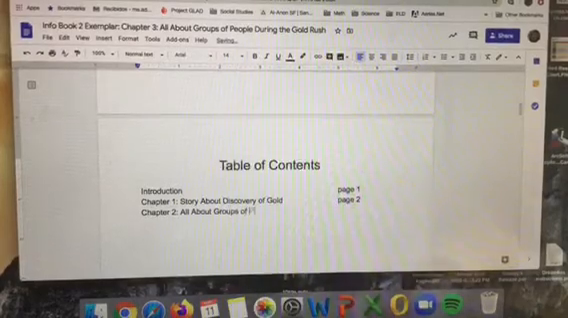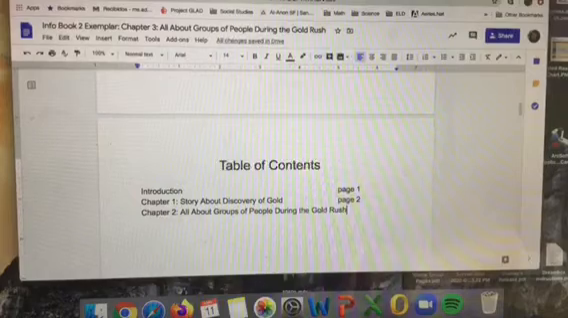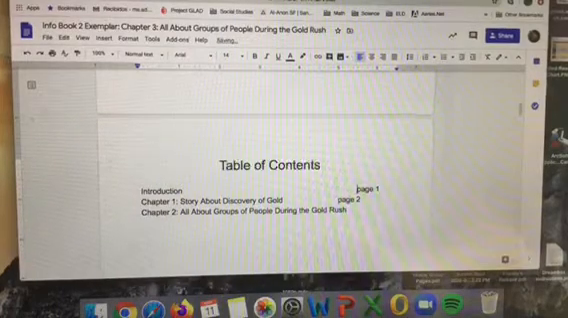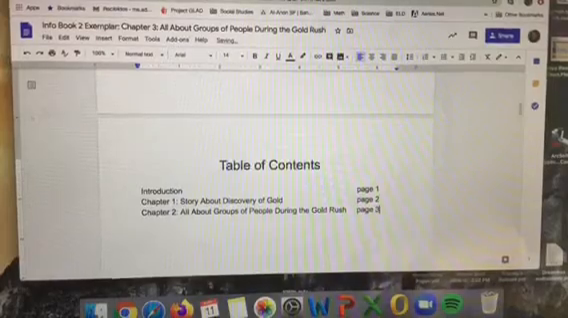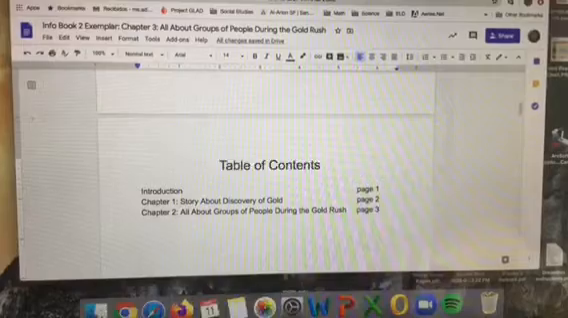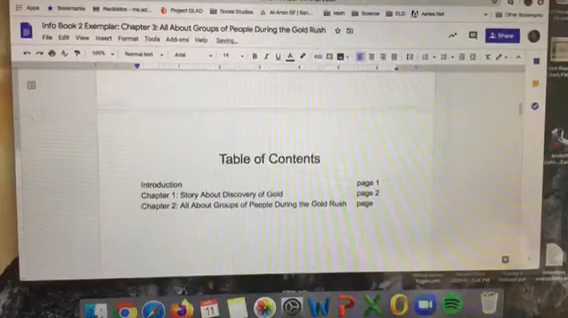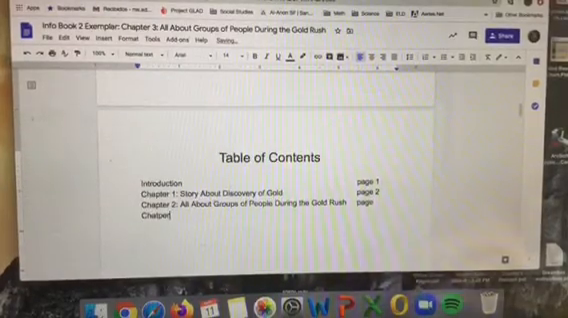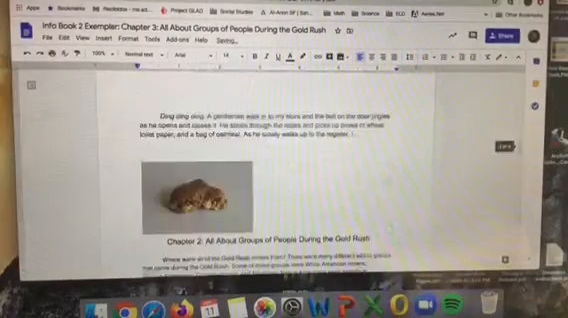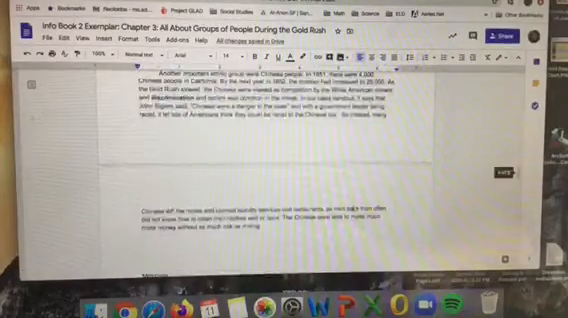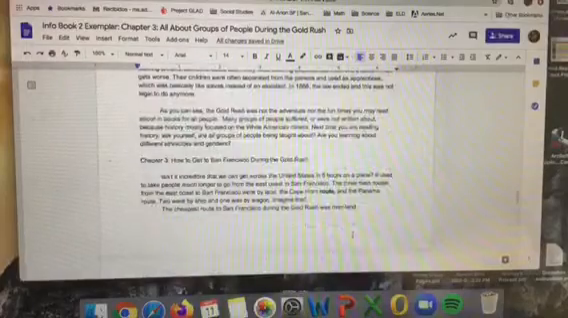About groups of people during the gold rush. That pushes a little far, so maybe we'll do one more tab. Page 3. Don't do a bunch of spaces though. Press tab because then it'll align all together like that. Actually, I don't know what page it is. And then chapter 3. The reason I'm not putting the pages yet is because I don't know which page number they're going to fall on, because I'm pushing everything down when I'm writing my table of contents.